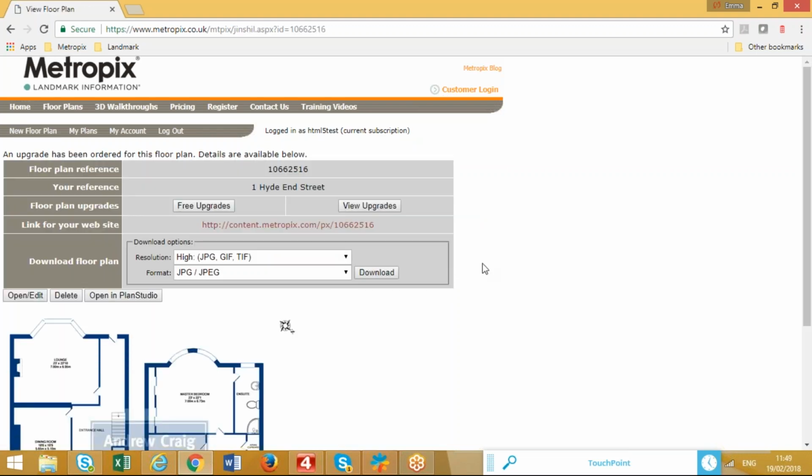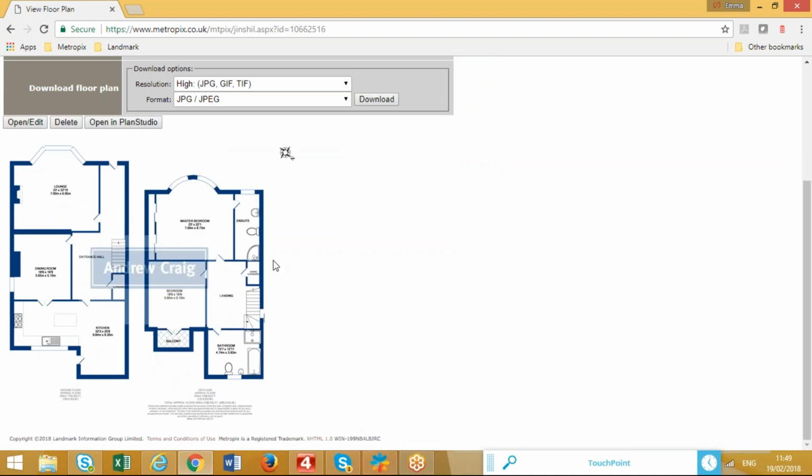So if I view this floor plan now, it's got some colour options on there. I can see that this has actually been customised so that it only has blue walls. But you can choose any colours you like. You can choose to have just coloured walls, you can have coloured rooms, you can have the Metropix default colours.